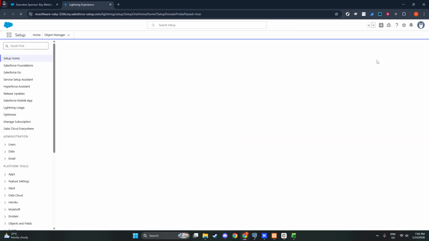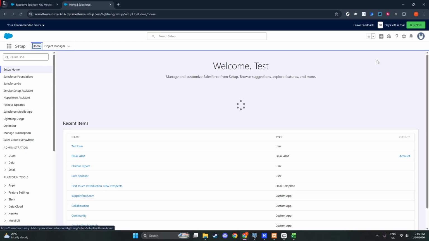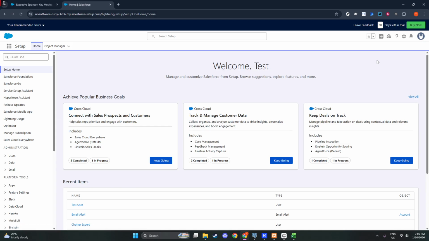In the left-hand sidebar, use the quick find search bar to look for identity verification. This section centralizes controls related to how users prove their identity when logging in.